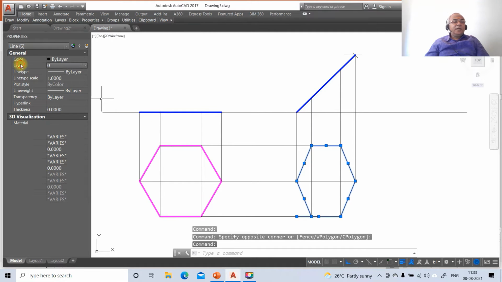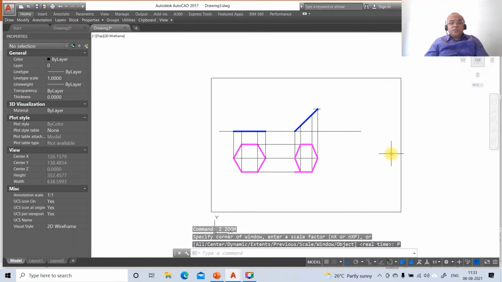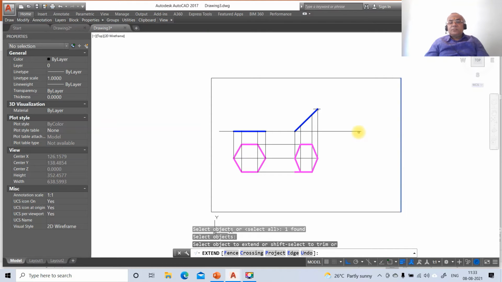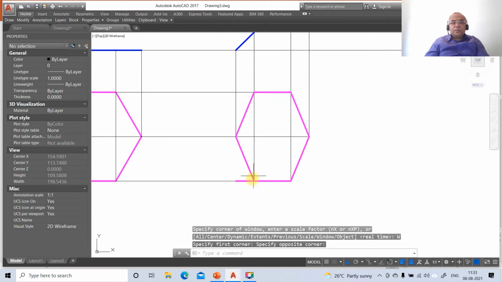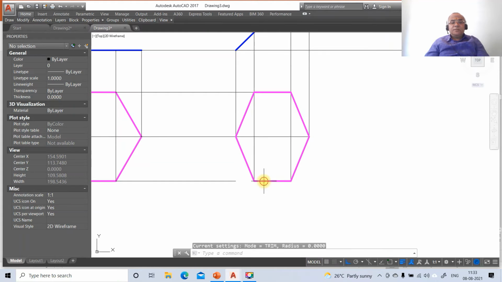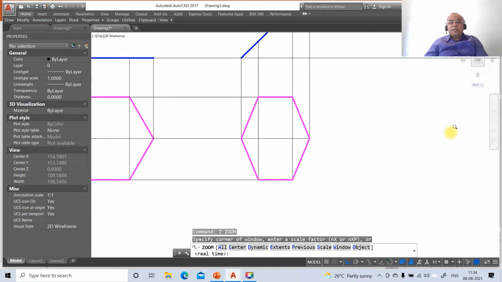Then change that layer to top view. Now go to zoom previous. Now just extend this line till this boundary. So here there is a mistake. Just go to fillet and fillet between these two, and then go to extend, select this, extend to this boundary. This is how, if there is a mistake, we can modify it at any point of time. Then just go to zoom previous.